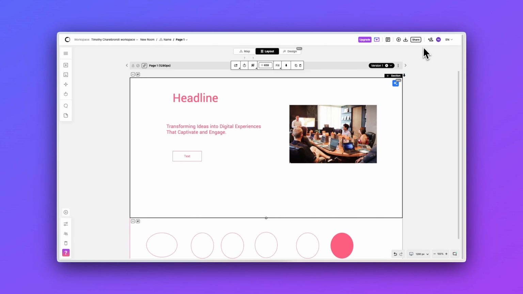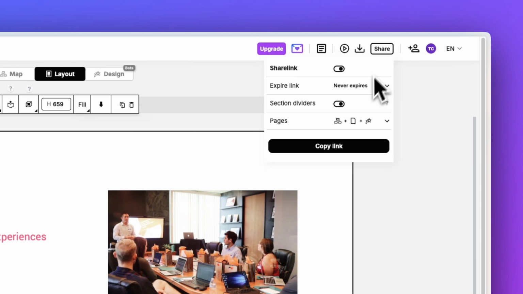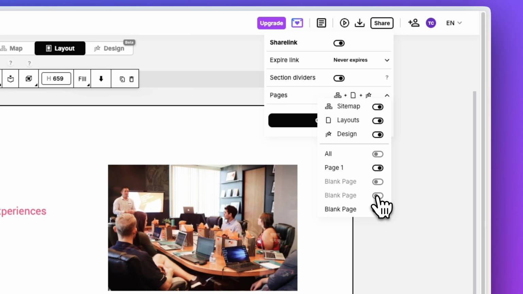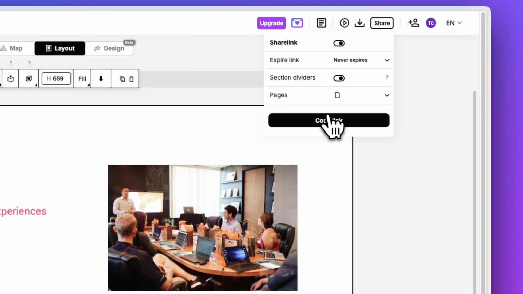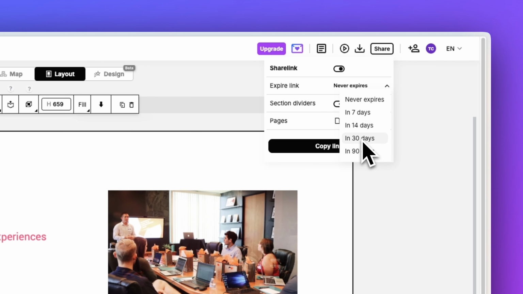Now, when I'm done with this, I can share it by going up here at the top and clicking share link, and I can select which pages I want to have visible. So let's say I only want page 1 that I've worked on to be visible in this link. And let's say I don't want them to see the sitemap or the design, just the layout. So I select all those options, copy link, and now I will get a link that anybody can view. You don't need to log in to view it. I can also choose if I want to have that link expire in a certain amount of time before I copy the link.